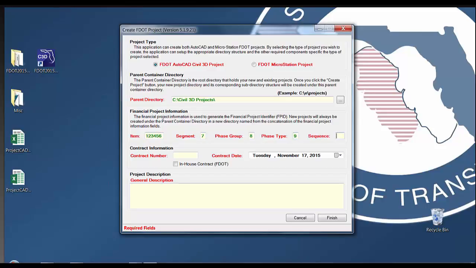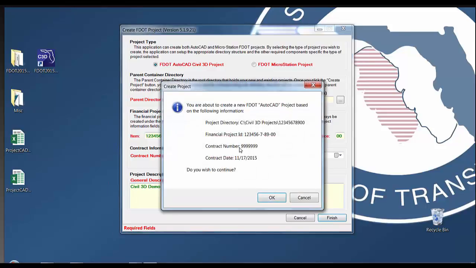I'm just going to type in some numbers here. We're not going to get too specific on this. I'll do some contract numbers. Just take note that when you type in numbers or information, when they're black, you actually need additional numbers. When they turn green, then you've satisfied the amount of characters that that field needs. So just be mindful of that. And then I'll put in a description. I'll just put in Civil 3D demonstration, Civil 3D demo. And then we'll click Finish. You get this dialog box that comes up.